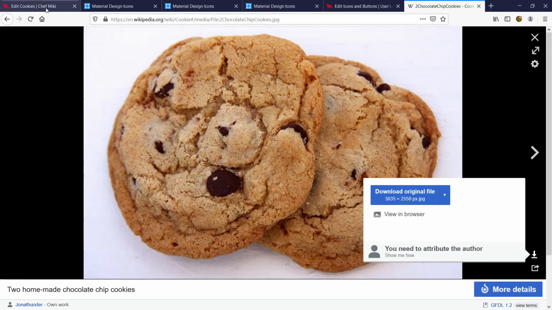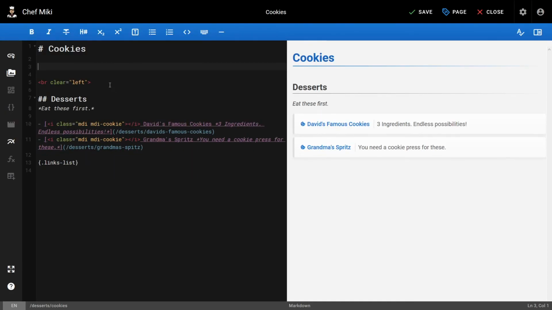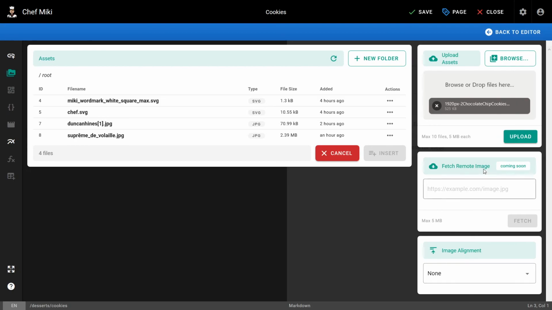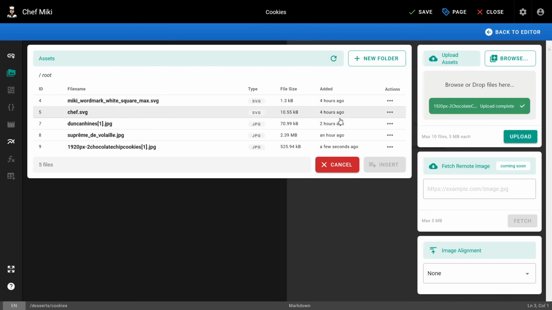Once I've done that, I can get out of Wikipedia and go over here to my editor and choose insert assets. I'm going to click Browse, and it doesn't really matter what folder I'm in because I'm going to paste the link that I got from Wikipedia. You'll see that it has an unusual name over here. I'm going to click Upload to upload that file and wait for it to appear in my list of assets.